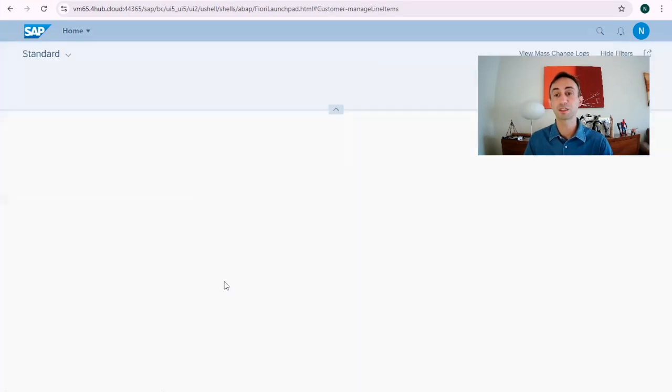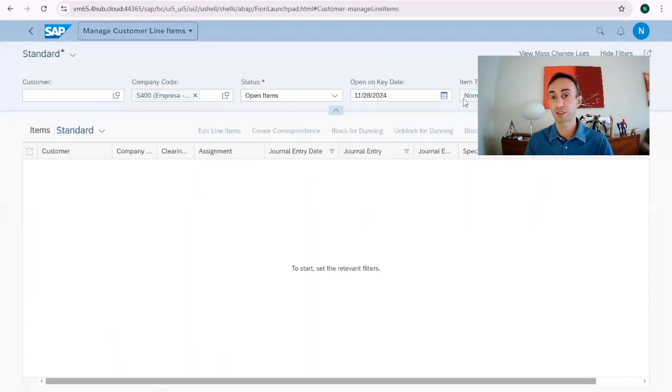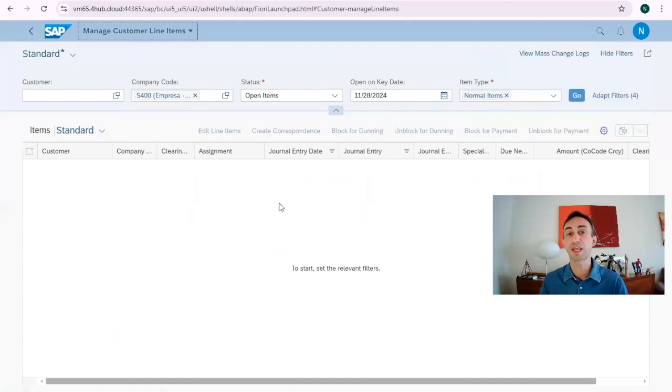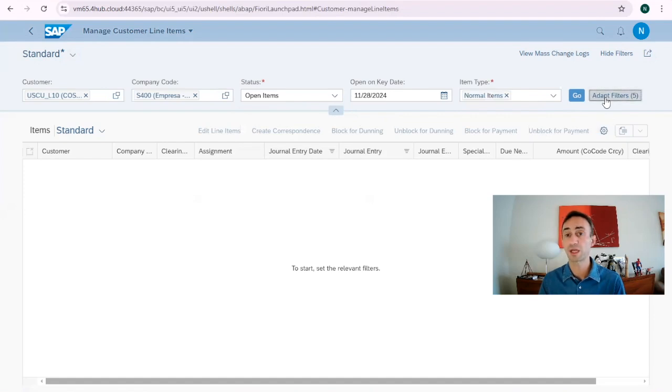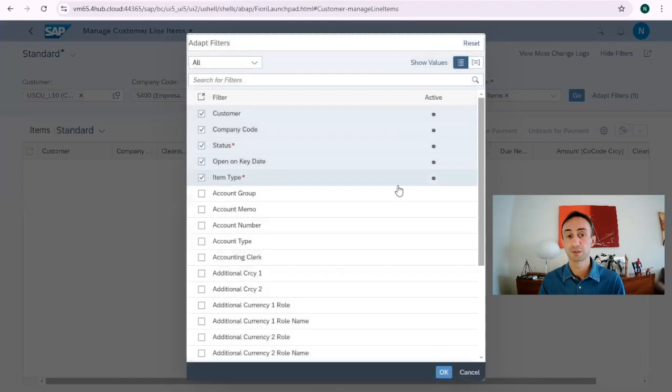I'm going to click here. This is the UI5 Fiori app, which means it is exclusive to the Fiori Launchpad. So here I will be doing the same thing. I'm going to insert my customer. So my customer is there. Open items. I can choose here if I want all items cleared, so I can choose like in the other transaction code, and then normal items or special G/L transactions, noted items as in the other company codes. Apart from this, I have other fields that I can add here.